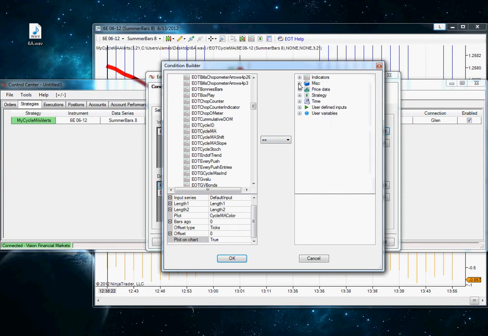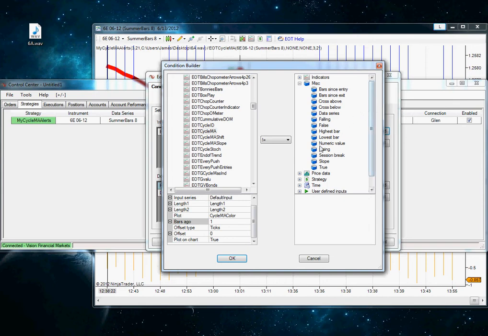Okay. So our condition here is that the cycle MA, now this is an important one here also, bars ago. Normally we always set it to 0 bars ago, meaning the current bar. But this time our condition is that the last bar was not equal to -3. So we'll set bars ago to 1, meaning the last bar. And then we'll set, instead of equal, this exclamation mark equal means not equal to. So we'll set that to, again, a numerical value of -3.